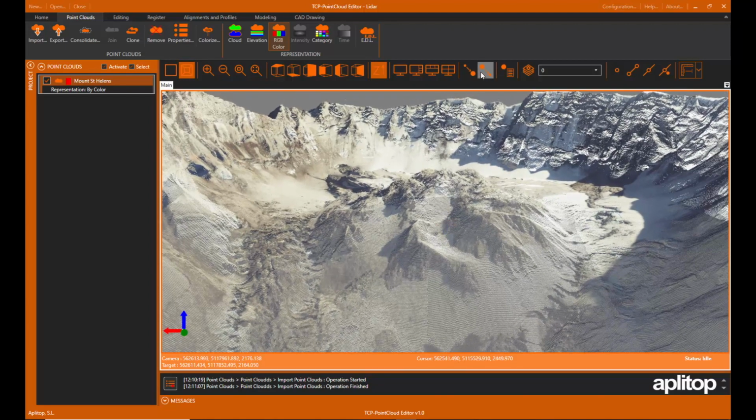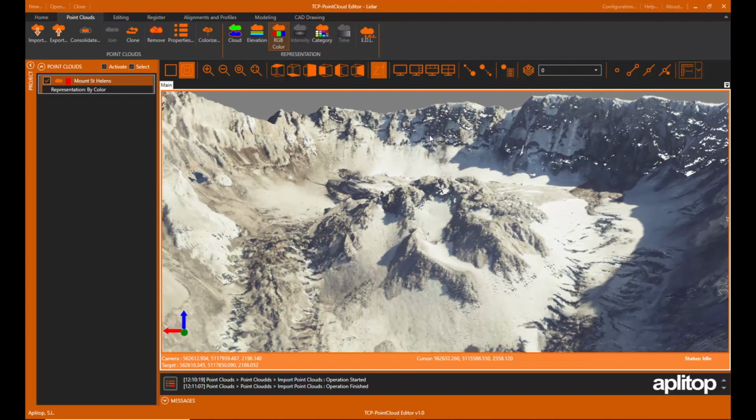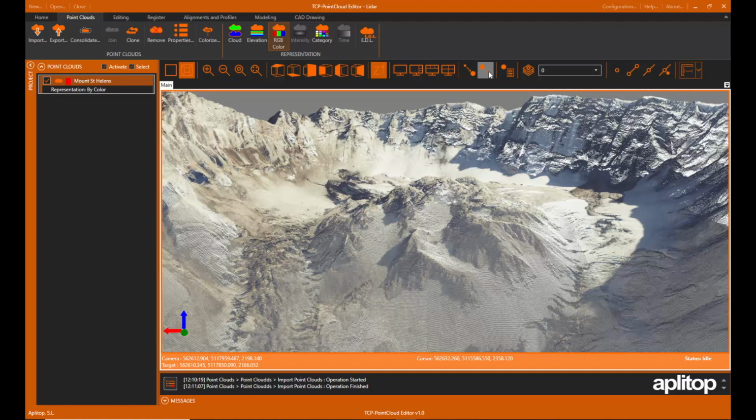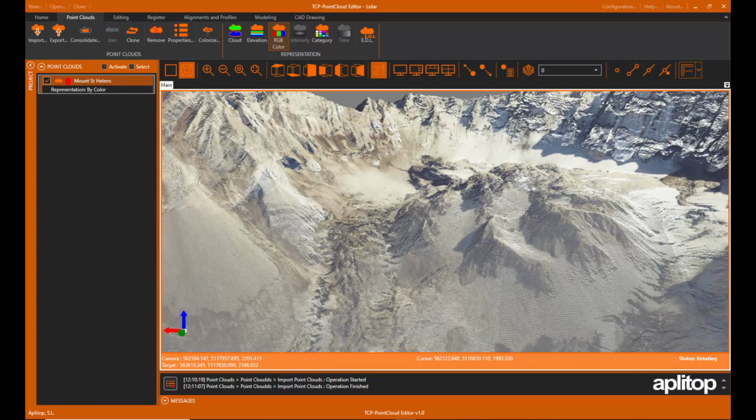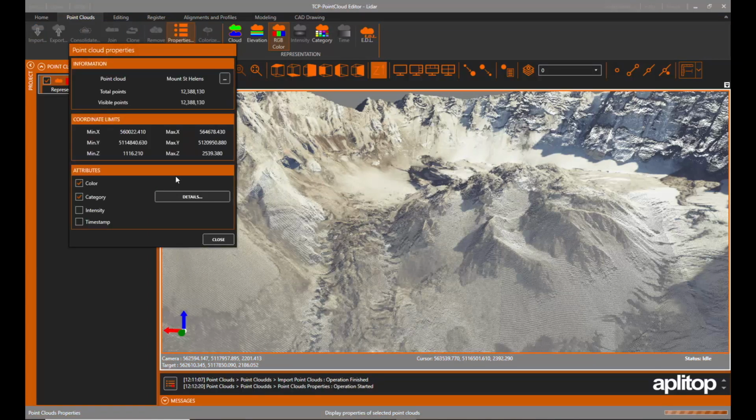If the density of the point cloud is not sufficient, these controls allow us to increase or decrease the size of the points. Now let's look at the properties of the point cloud. To do this, select the cloud and press the Properties button. We see that they have color and category attributes.